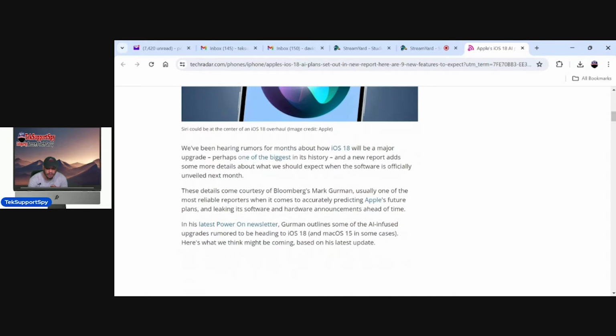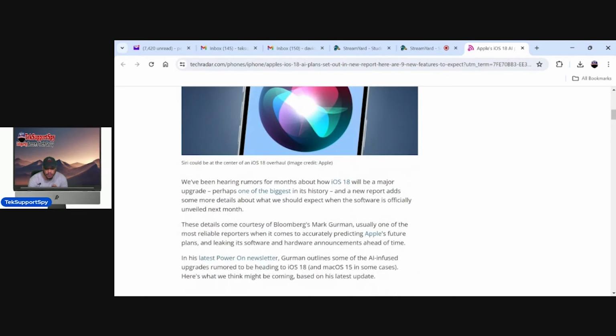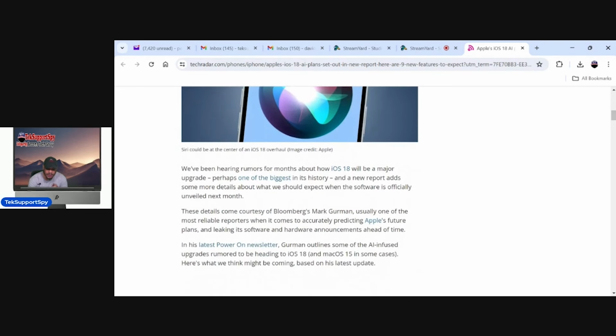So let's talk about this. This article gets into iOS 18. It talks about how we've been hearing rumors for months that iOS 18 will be a major upgrade, perhaps one of the biggest in its history. And new reports add some more details about what we should expect when the software is officially unveiled next month.